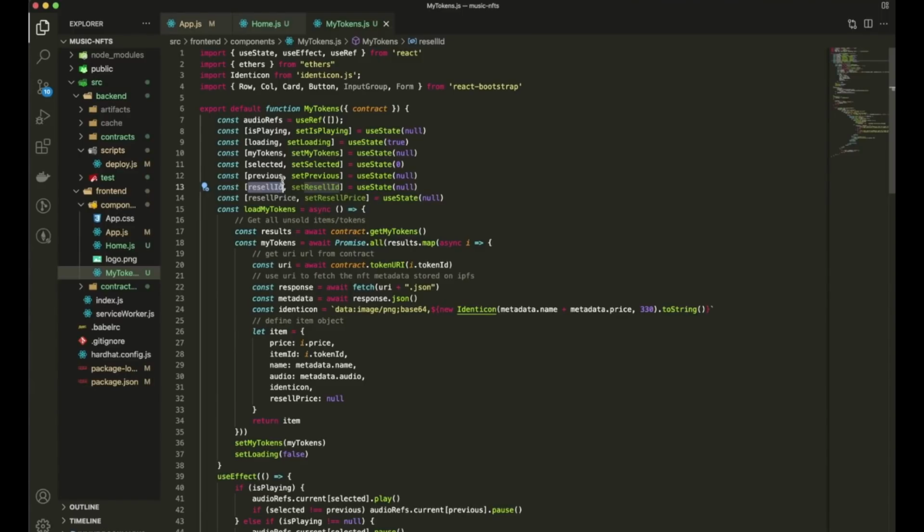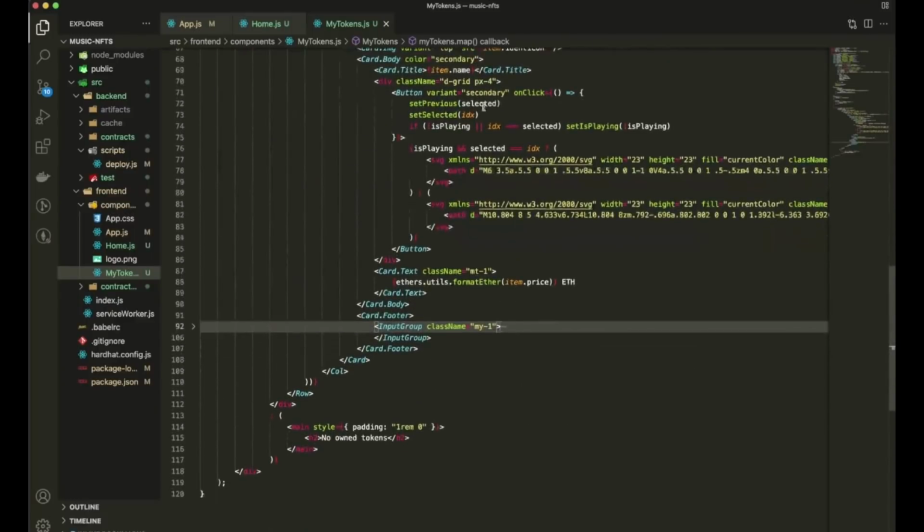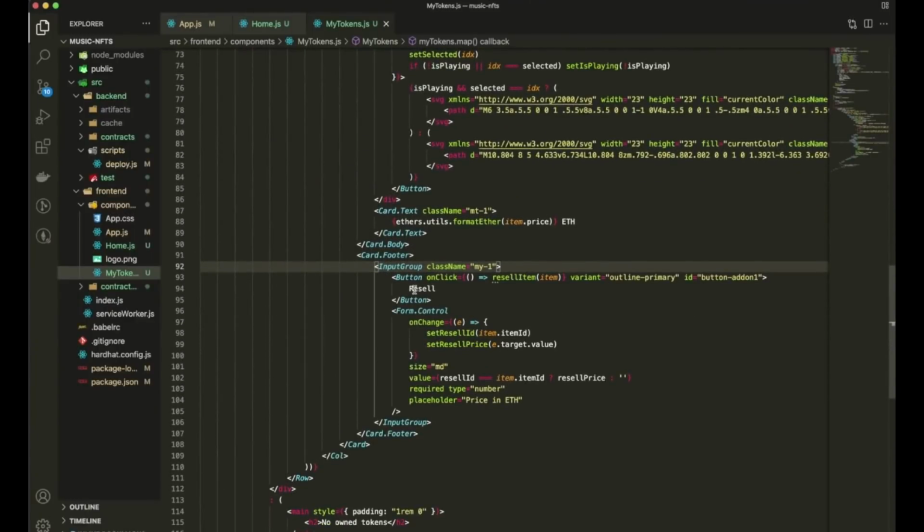Specifically, we need to keep track of the ID of the token whose input into their resale form has most recently changed, as well as the value of that input. And we're going to save that into resale price variable and resale ID variable respectively.